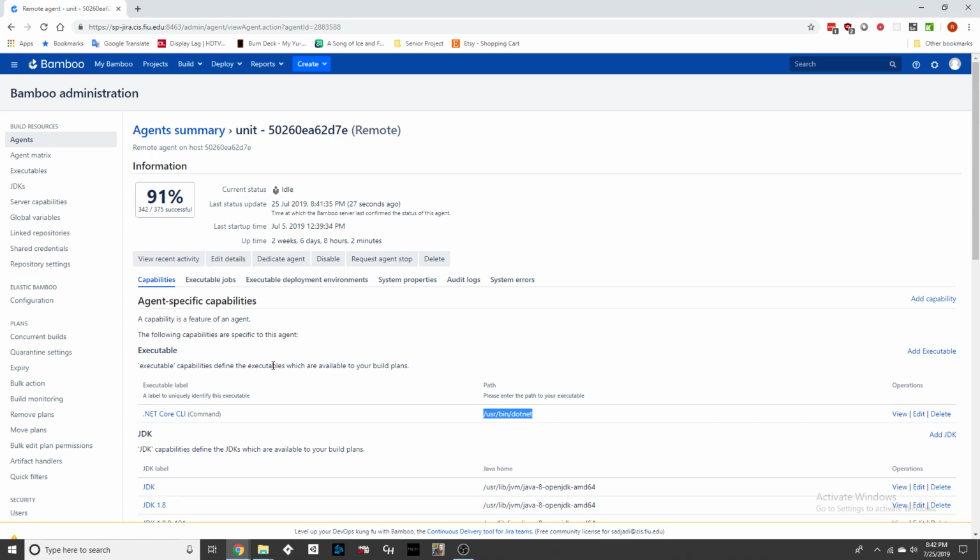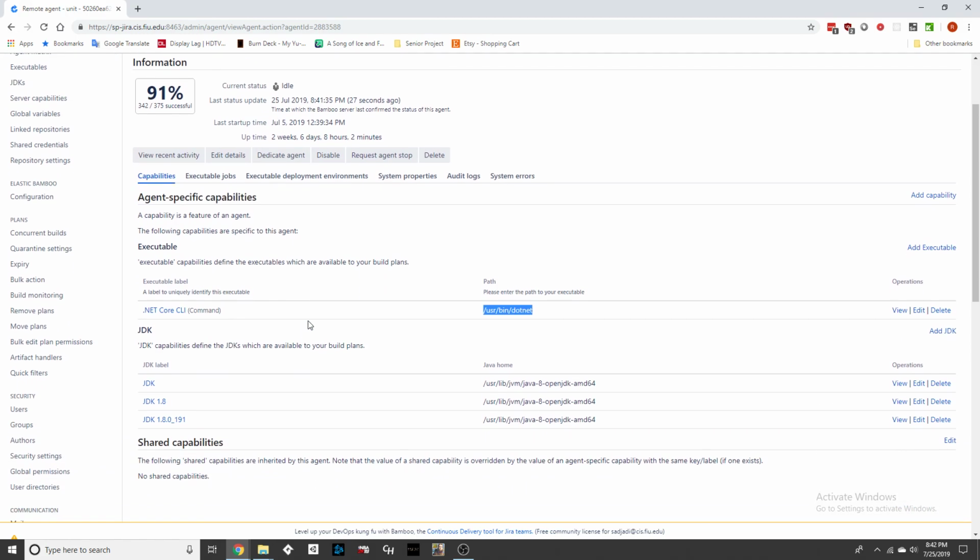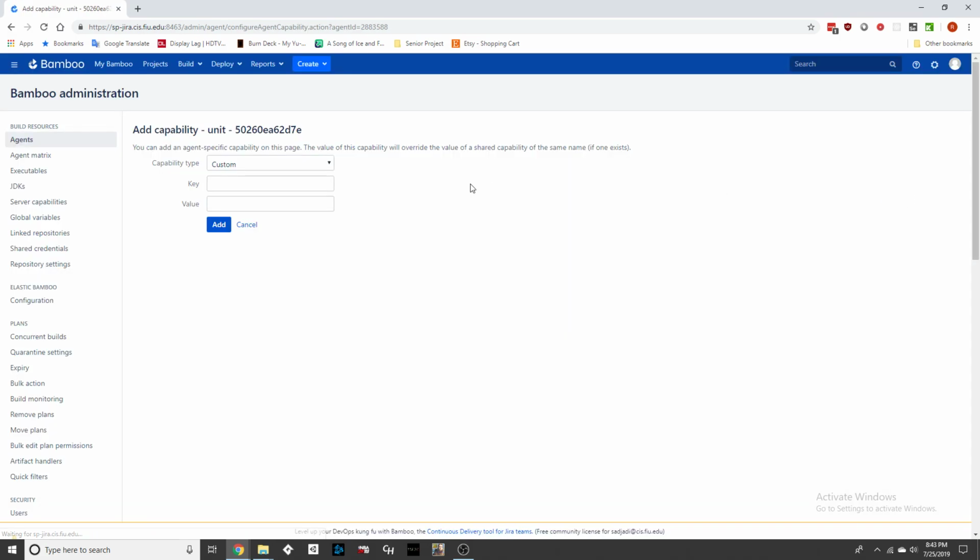If we create a new build agent and we want it to be able to run .NET Core commands, you can just click on add capability, and then here you can choose something like executable. It can also be a custom capability. It doesn't have to be a program that can execute. It can just be some sort of key value pair that you can recognize the agent as.